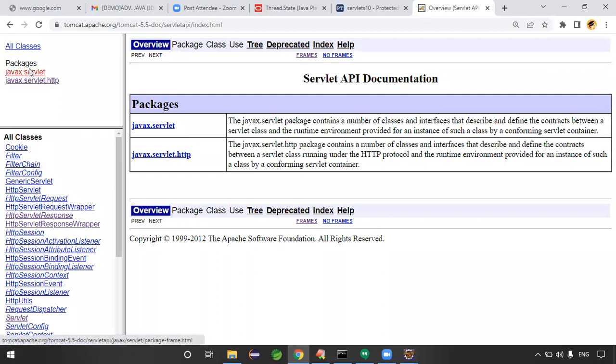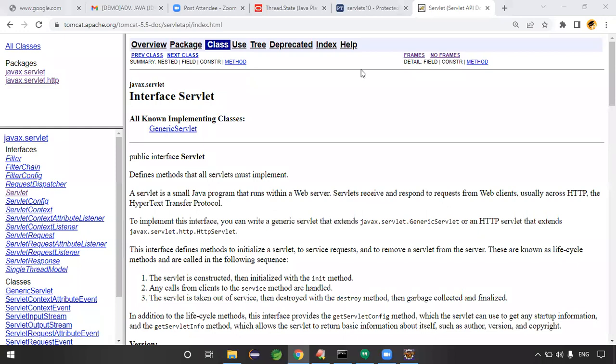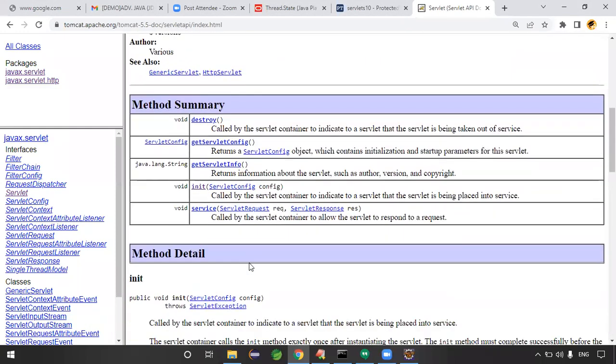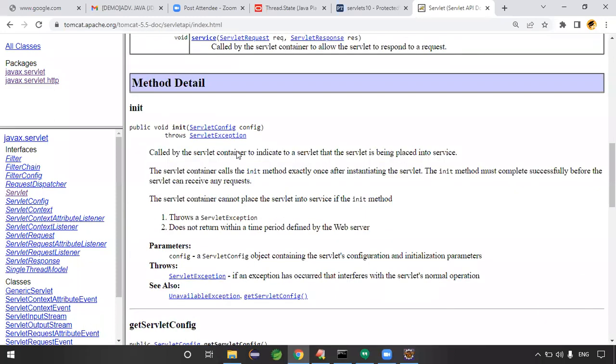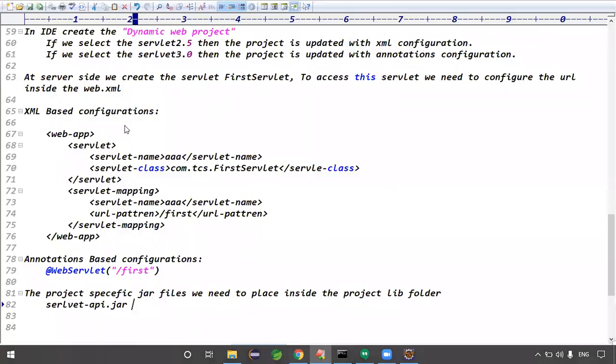Because the javax.servlet package contains the Servlet class. This is the information, right? Because of lifecycle methods, let me check once. See here, when the server starts, public void init method, the initialize method. Who will call this method, guys? It is called by the servlet container to indicate the servlet is being placed into service. Guys, init method means what? The servlet is being placed into what?